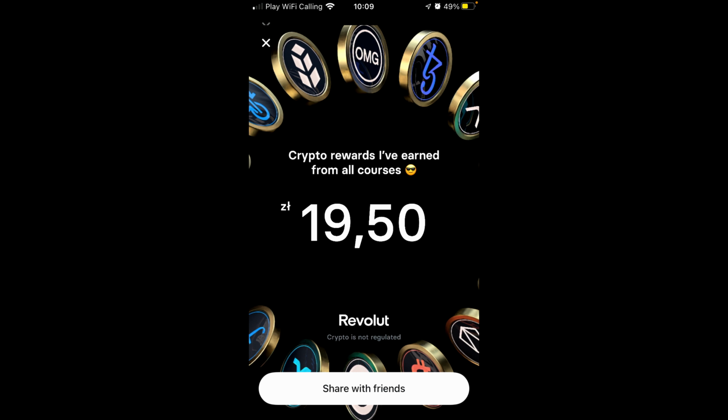And like we see so far, I earned on all courses 1950 Polish zloty. You should see your earnings so far in your currency, so this will be a little bit different.